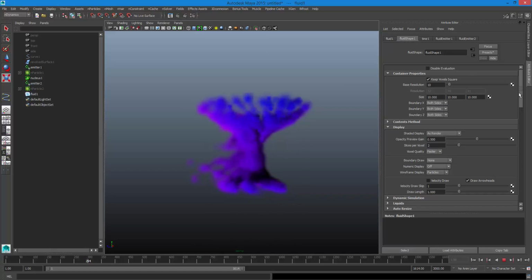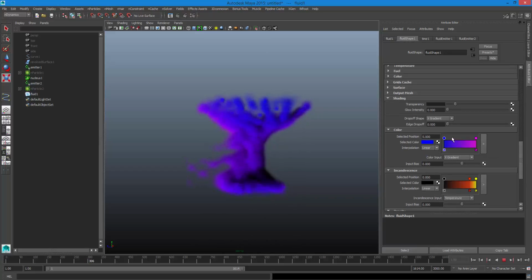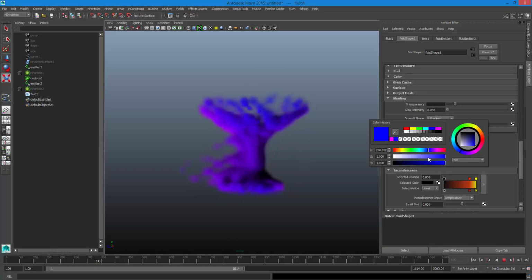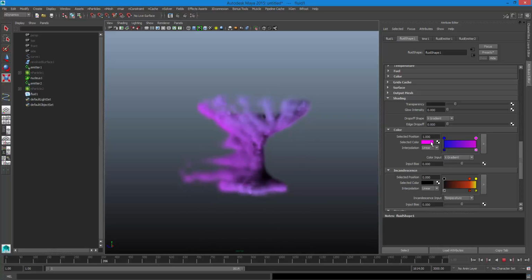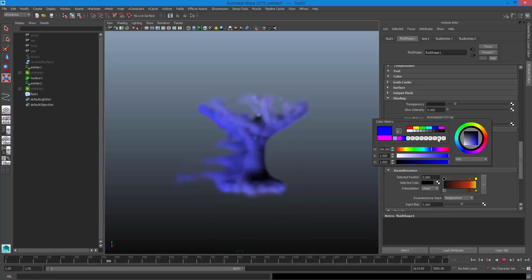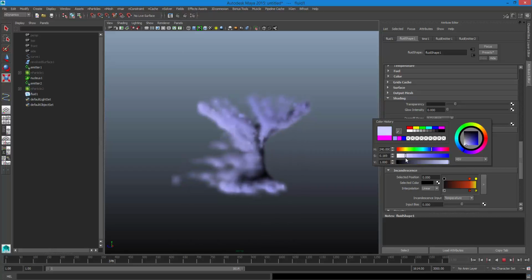And I'm going to change the color back to something more traditional. Let's say we do like a really light white, and this one's going to be blue, but really, really light.